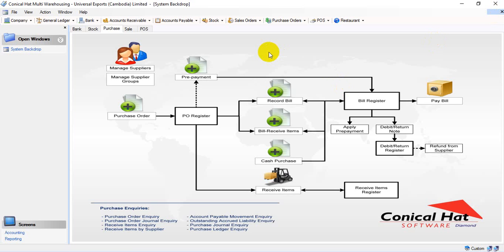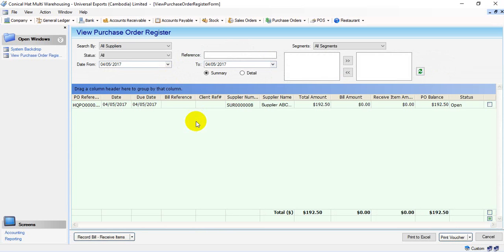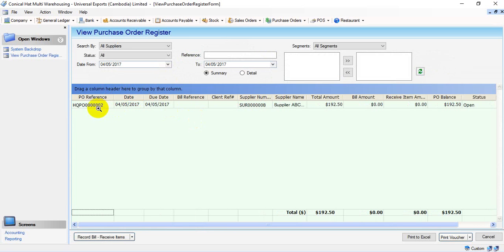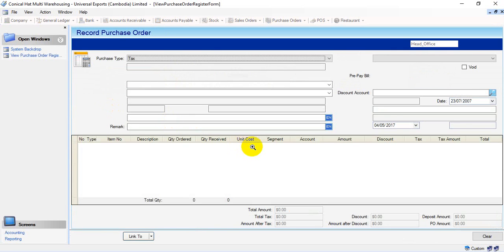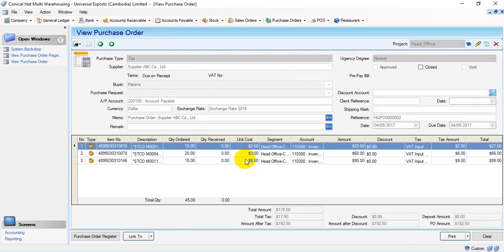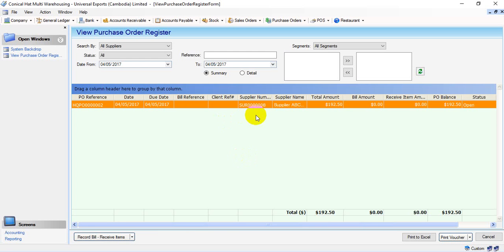Okay, after I record the purchase order, you can check the PO register. The PO register will list all the purchase orders from suppliers. Like at the moment I recorded purchase order number 2. If you double click it, you can see the purchase order with 3 items. Right now you see the status is open.